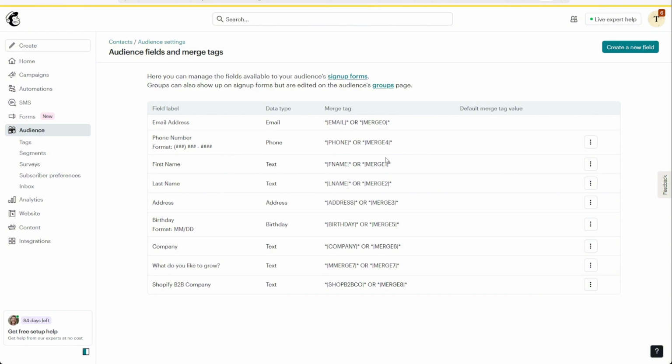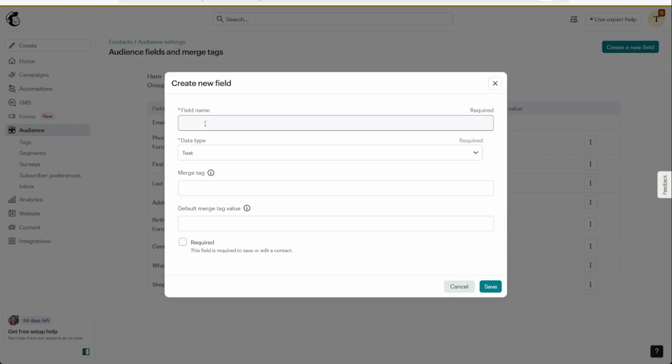Now, in order for you to create a new field, head over to the top bar. On the right hand side, click on create a new field. From here, you will set this field name as a referral. And at the bottom, you will set the data type as a text. On the merge tag, if you do want to add one, we will just simply name this as a referral.